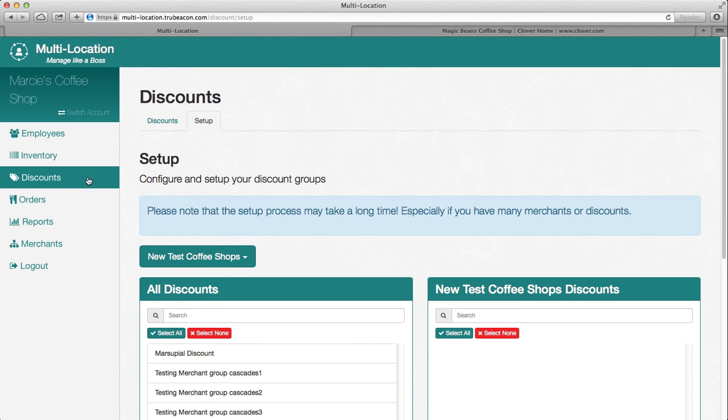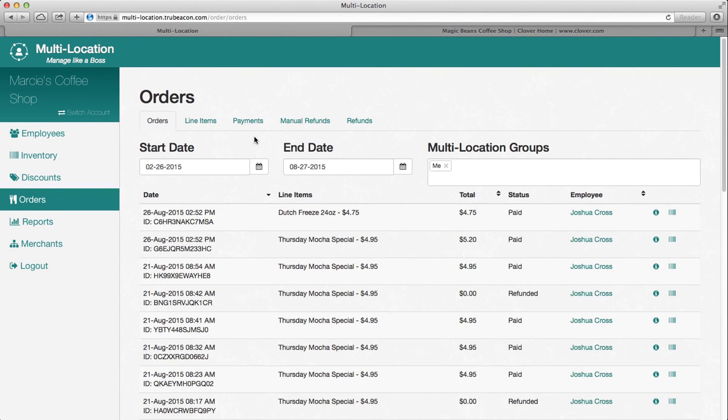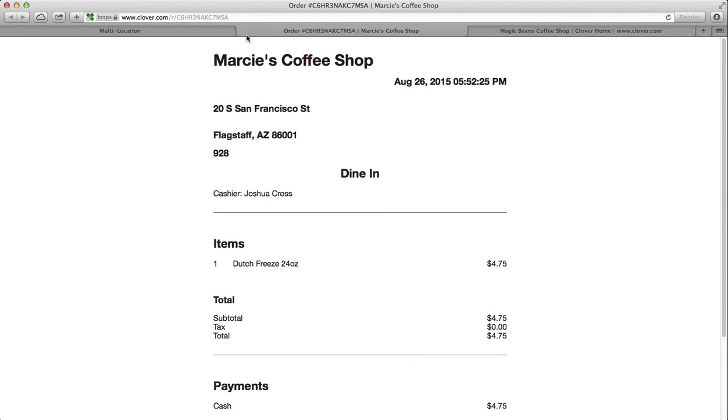And the final thing that I want to show you in this video is how Orders works. So Orders is going to pull the order information from Clover, and you can look at the order information here. You can pull up receipts. If you want to pull up receipts, this is exactly the same receipt that you would see in Clover. Go ahead and close that.